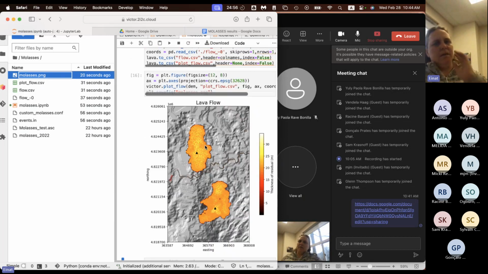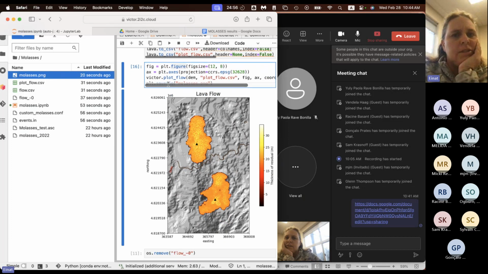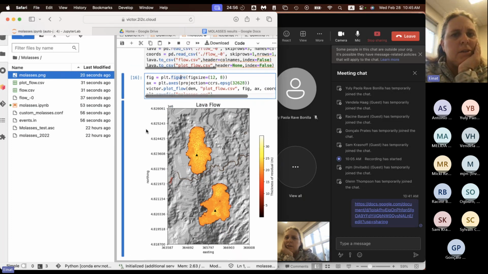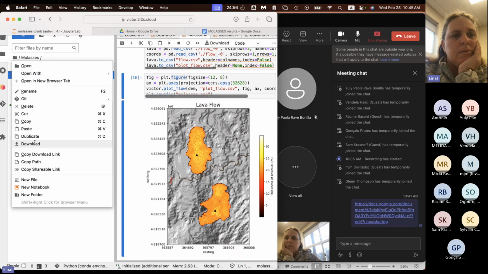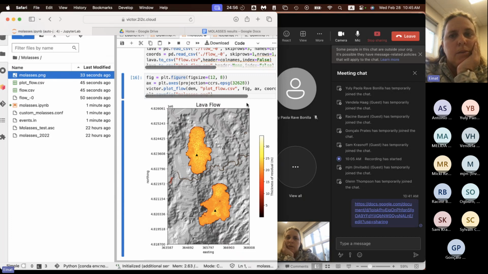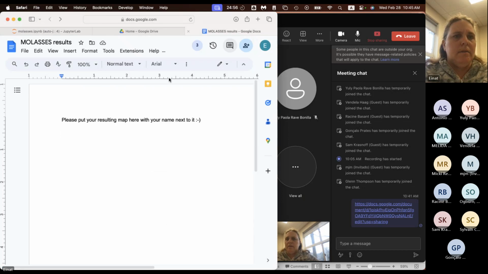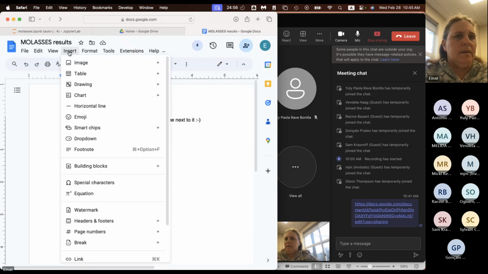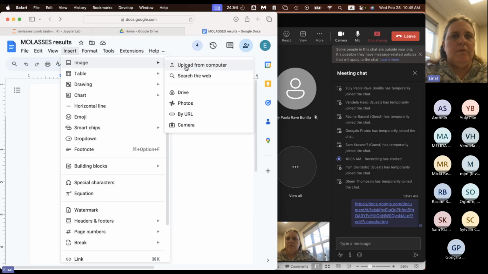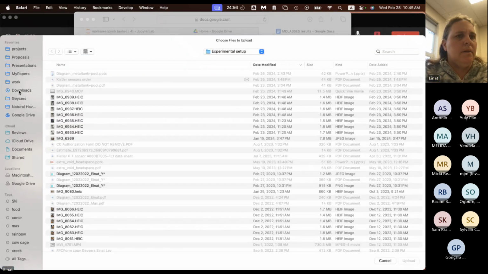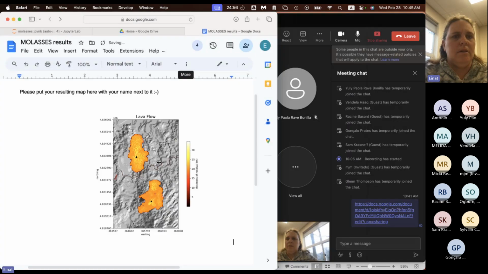So what I did here is just added a line to the workflow, plot.savefig with the file name, and now I have a PNG file that I can download to my local computer. Then I can put it on the Google Doc or whatever. Awesome, thank you. I can upload from computer, and then I download this.